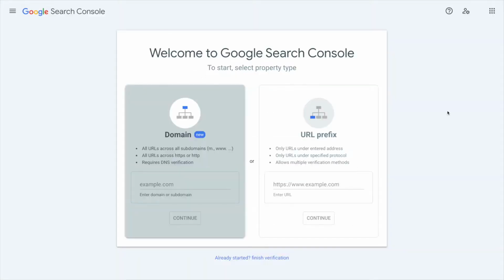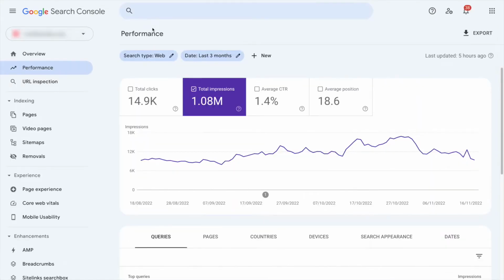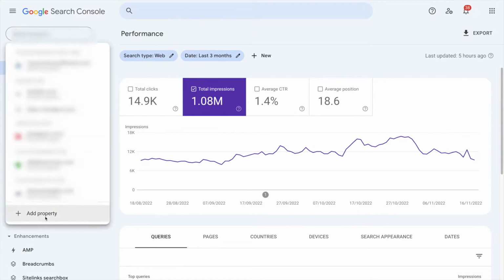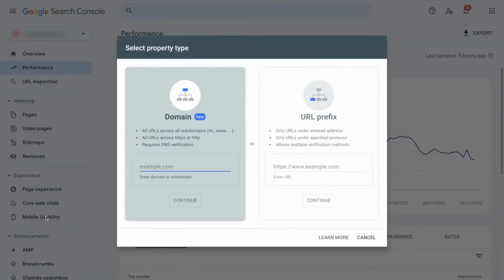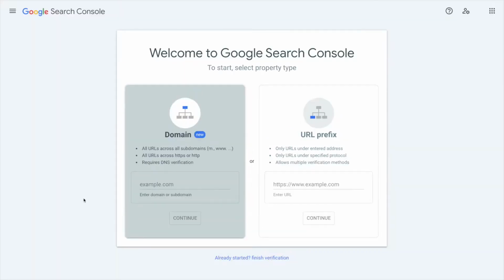Once you're done, you should be seeing this screen if that's your first time ever, and you will have to choose between adding a domain or adding a URL prefix. If it's not your first time, you will have to click on the top left menu right there, and then click on Add Property. And you will be able to choose a domain or a URL prefix as well. So what's the difference? Which one should you choose, domain or URL prefix?